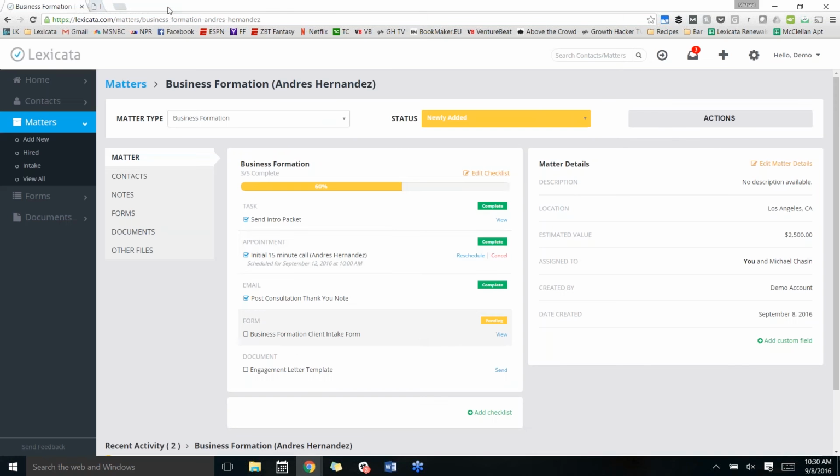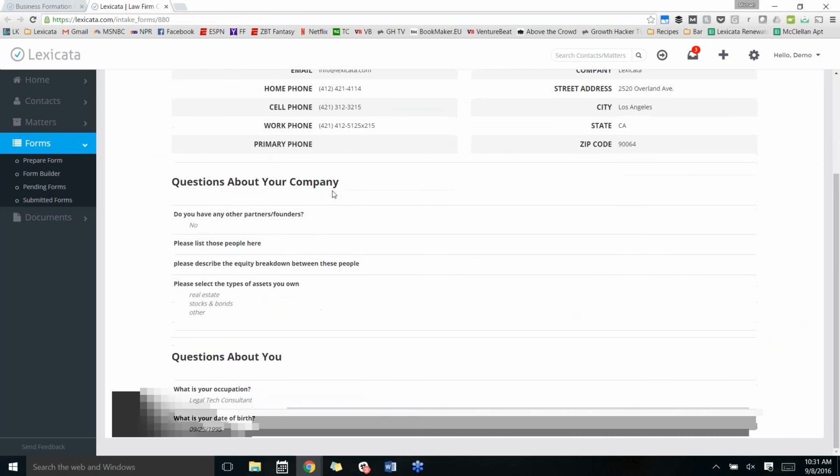So here we can click Save Progress, or we can click Submit. Watch when we click Submit. Remember, Andres, what you said was the number one complaint, lack of communication? Yeah. Well, here we go. A copy got automatically emailed to the client along with a thank you note from the law firm. In addition to that, a copy got automatically emailed to the law firm, letting them know, hey, Michael, Andres just submitted his form. You notice that this is marked as submitted in the checklist. This is marked off as completed.